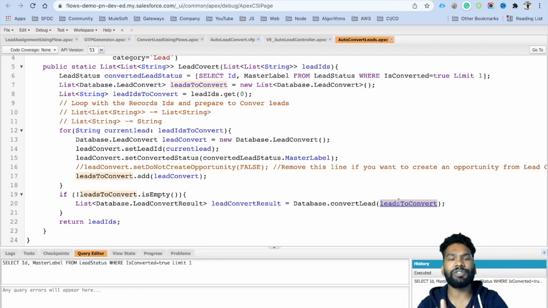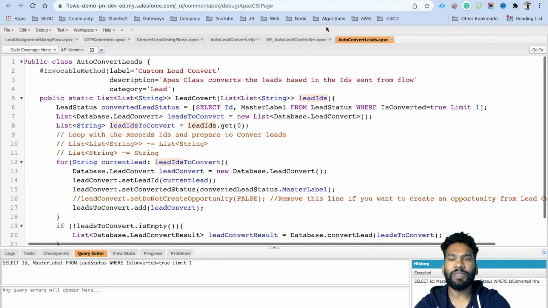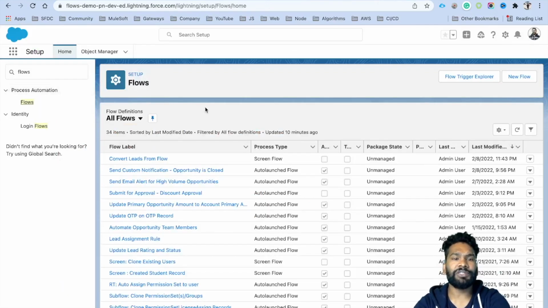If there are any issues, we will also see that issue. Then we are returning those lead IDs, whatever we have got. Whatever we are passing, we are again returning back to the flow. This is the simple class that we have got. Nothing fancy, nothing extra. Next, we need to create the flow which will call our invocable Apex.